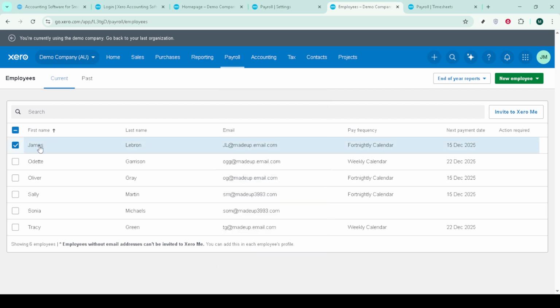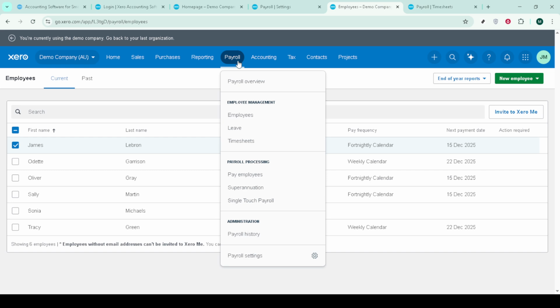Now let's enable tracking for timesheets. Return to Payroll Settings and find Timesheet categories. Select the tracking category that you'll use to tag time entries, then save. Think of this as the framework that will appear when staff or admins enter timesheets.